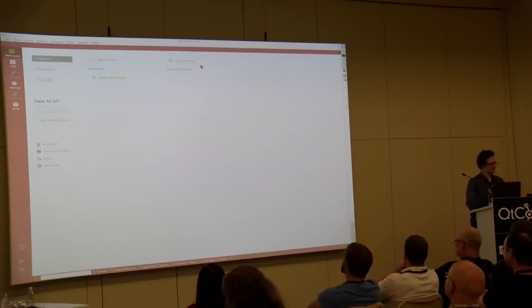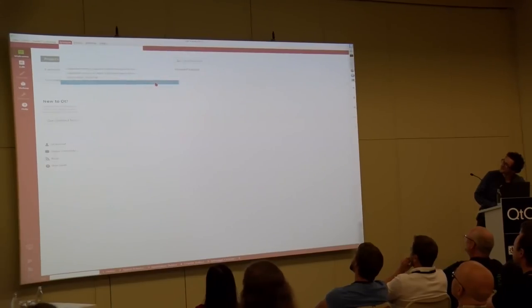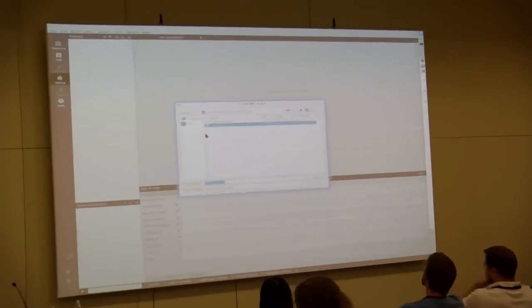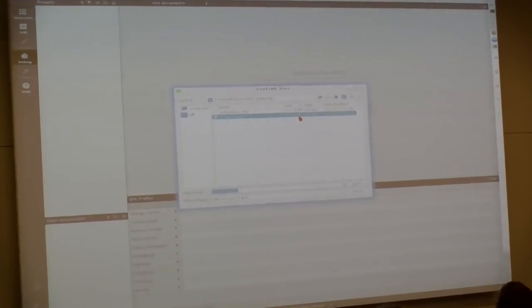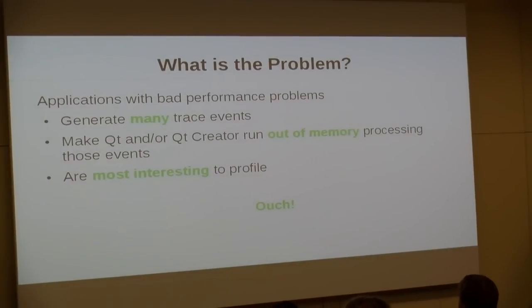We don't have that much time here, so I'm going to do that exercise right now, if I can do that actually blindly. Yeah, seems like I can. So this is a pretty big trace. It's like 1 gigabyte. And I'm going to start to load it now while I'm talking. So what is the problem?